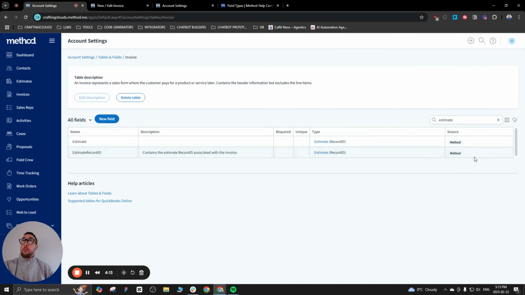And as you can see, Method already has 2 relationship fields that they've created on the invoice table that most likely is automatically populating with the estimate record ID through their logic that they've set up. So we don't have to create this dropdown. We can just leverage this existing dropdown to get that custom field information that we want to see on the invoice.